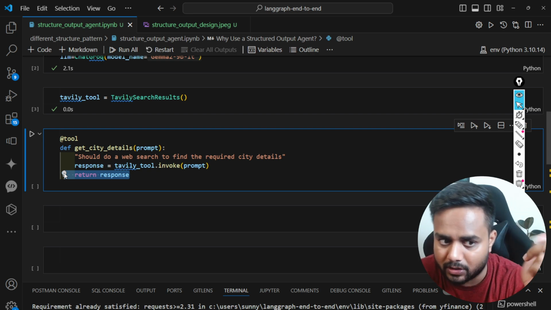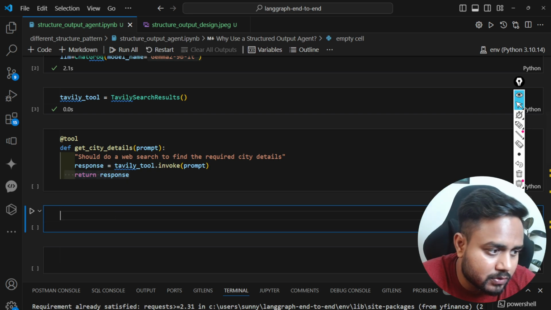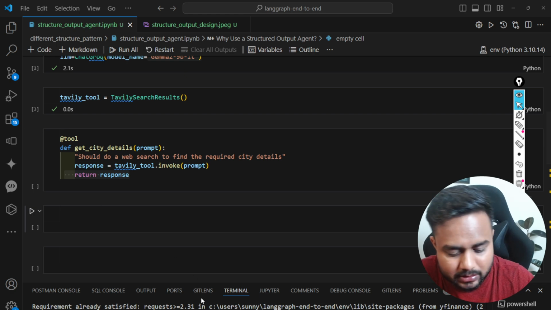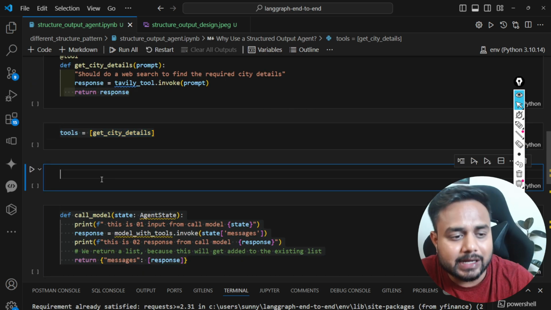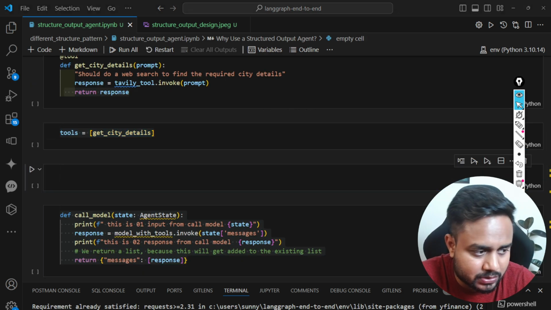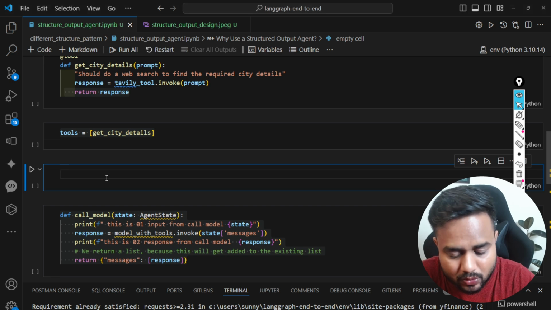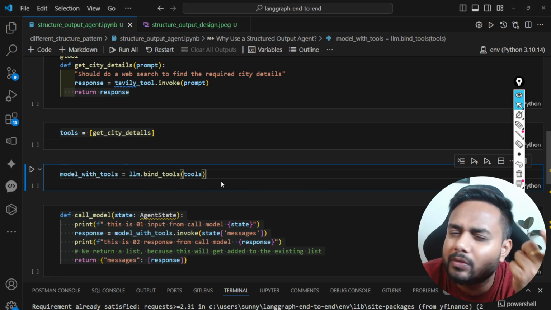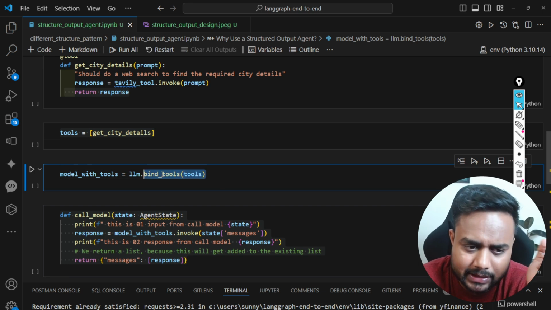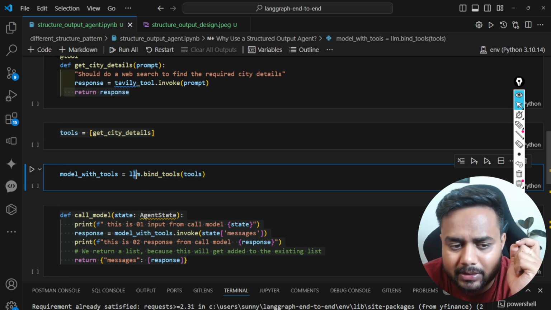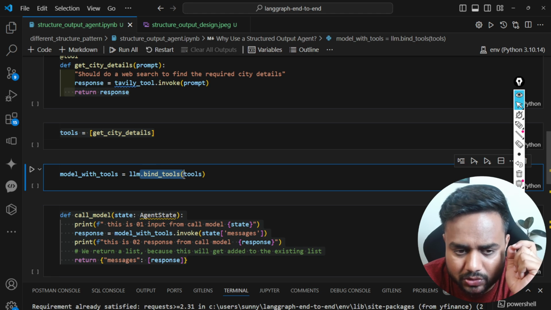Okay, according to my logic. Now, what I have to do, see here, I am going to define this tool as a tool node. This is my tool, which I am keeping inside the list, and I'm binding it with the LLM so that LLM can decide when I have to call the tool and when I no need to call the tool.